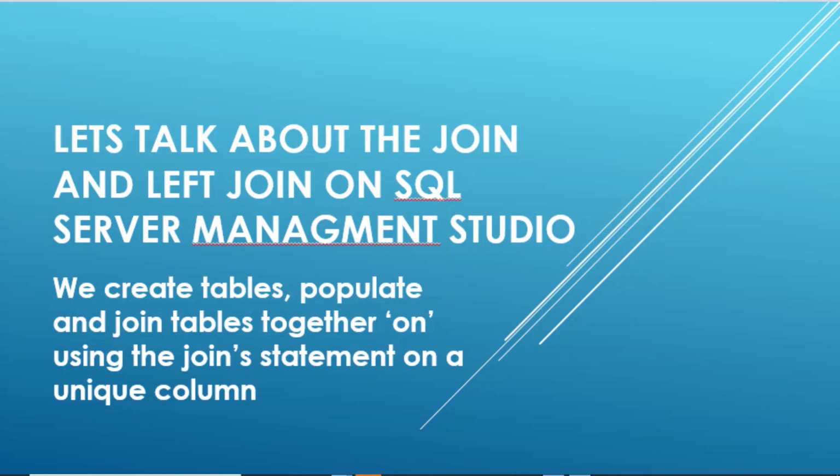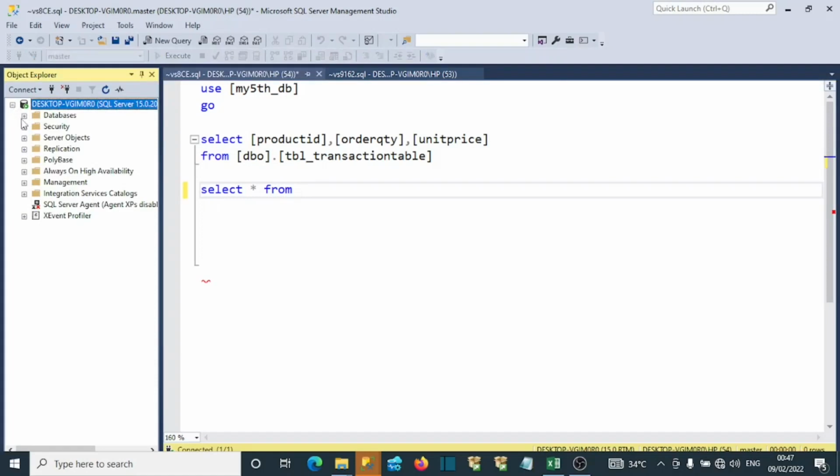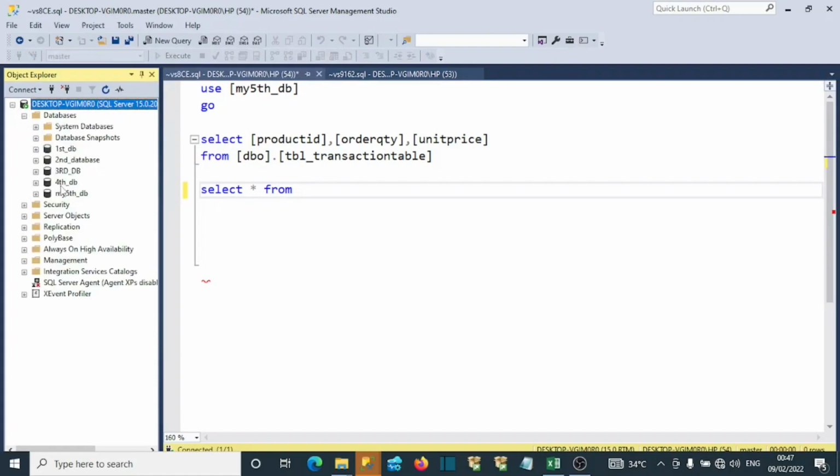All right, let's make another select statement. Select star from... just open a database, and this is the database and the table.